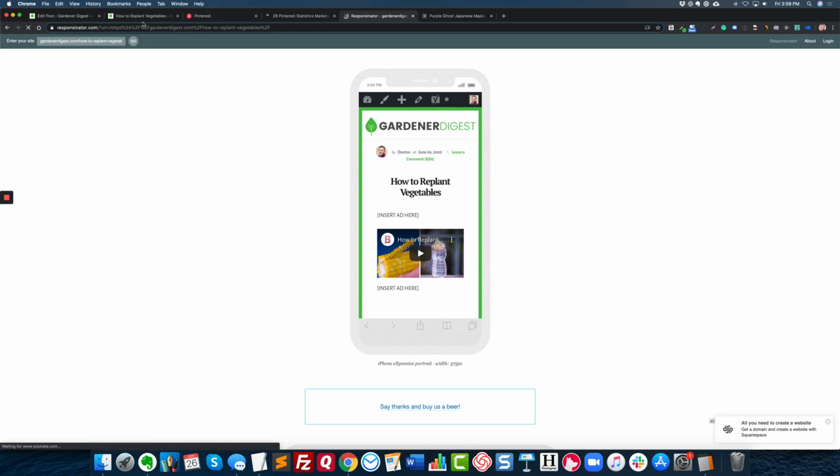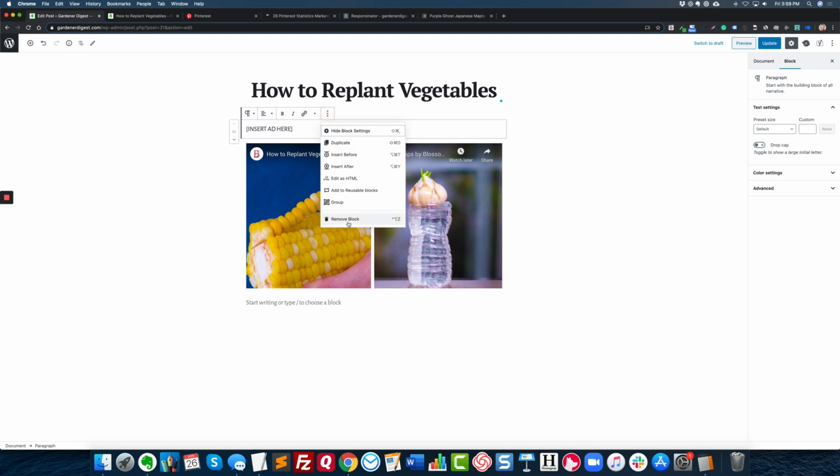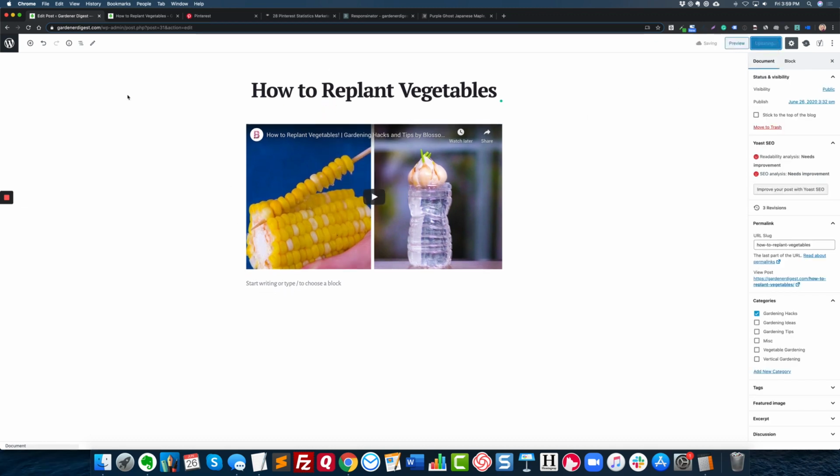So you can do that every time. Every time you go in and create a post in WordPress, you can manually insert those two things there. An easier way, though, is to just use a plugin to do that. I'll just remove the block there and then update it.